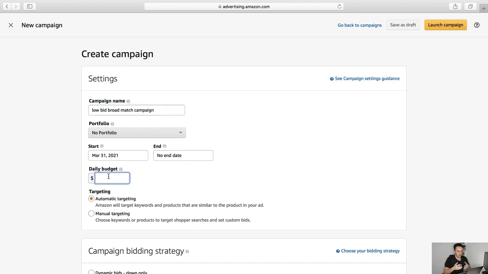Daily budget, I recommend starting somewhere in the region of between $10 and $20. Now, if you've got a higher budget, then you can obviously go more than that. If you've got a lower budget, then you can aim for $10, that's fine.